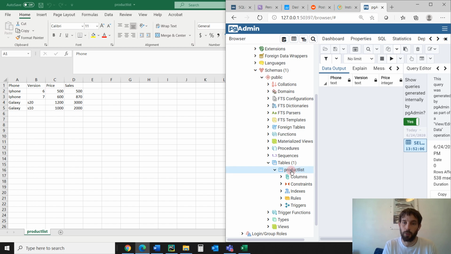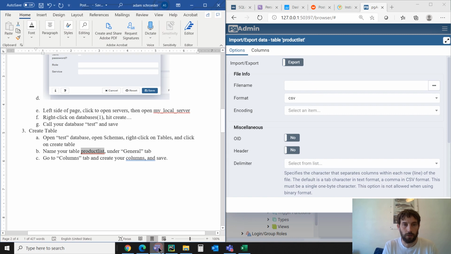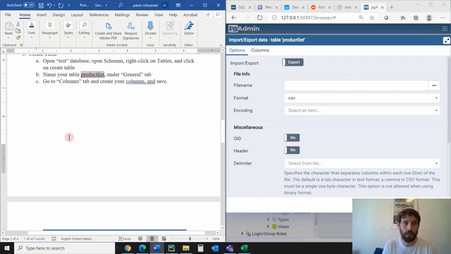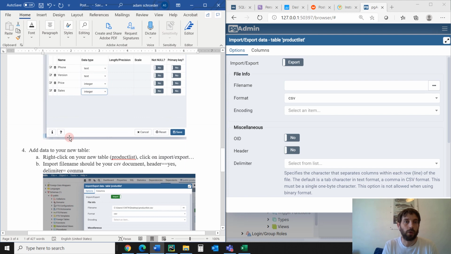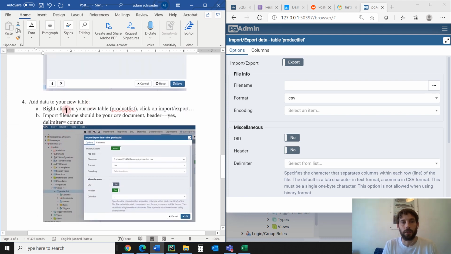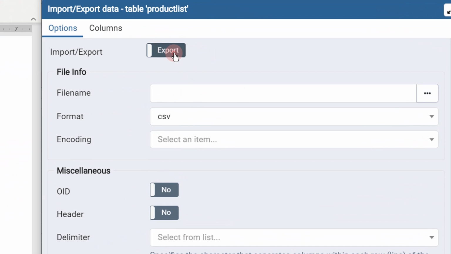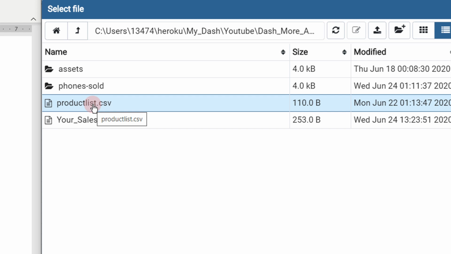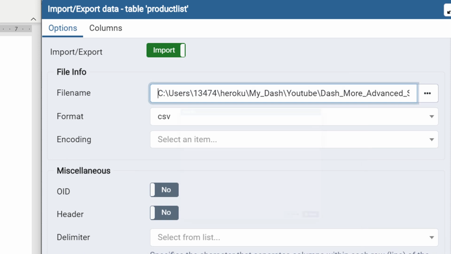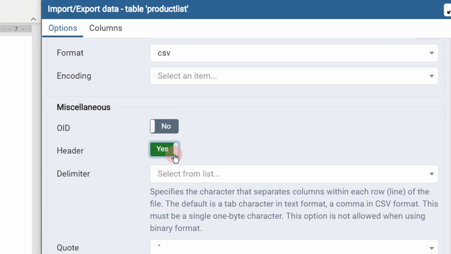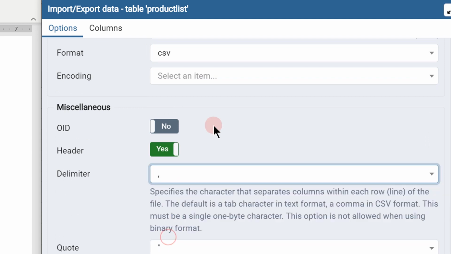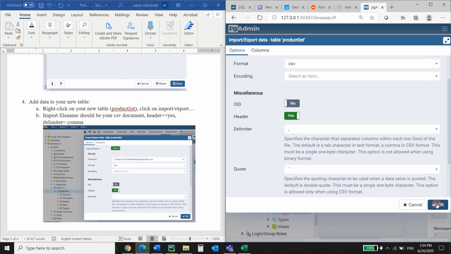So go into the product list table you created, right click, import export, and we'll see that this is according to the checklist that I gave you in number 4 right here. Add product list, import export. You want to import this instead of export. You want to find the file name. Let's look for it. Here it is, product list CSV. Select. It's a CSV, it's not an Excel sheet. Sorry, because you can only do CSV. Header change to yes, and delimiter put in comma. That's all you need. And then hit OK.